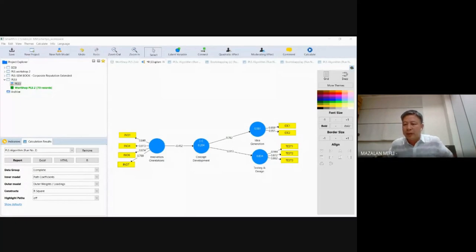So one of my dependent variables is a dummy variable. How do we deal with a dummy variable using Smart PLS? You still can. It's just a normal one. If you're using PLS, instead of the normal one, you use a dummy one. You still can use your indicators.